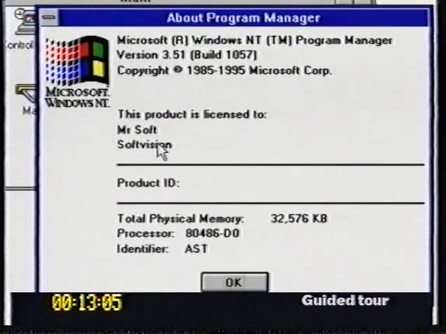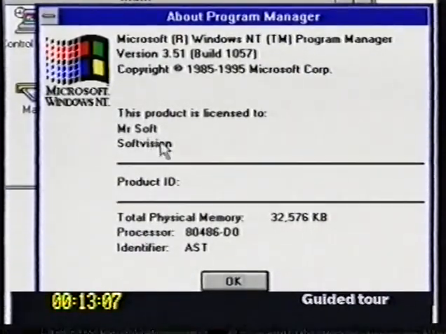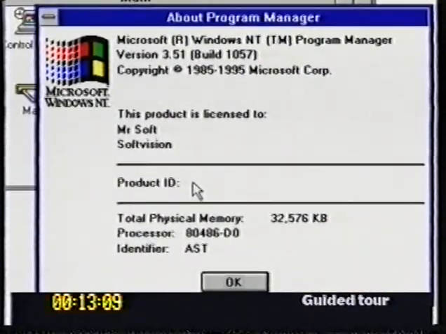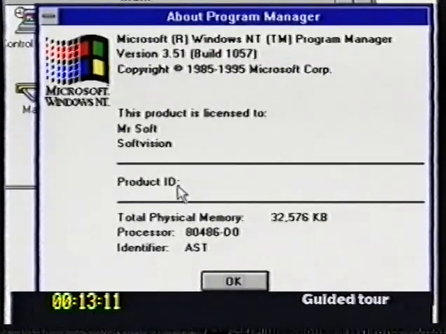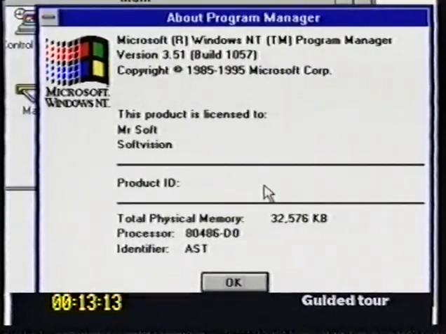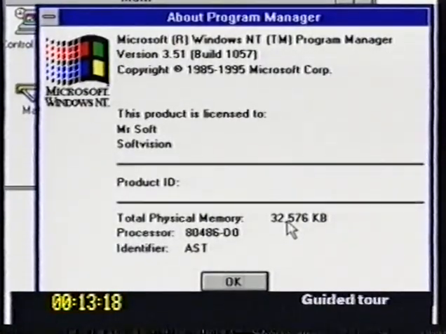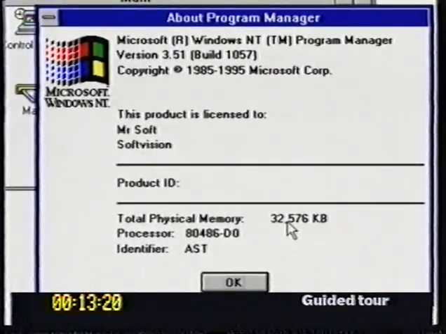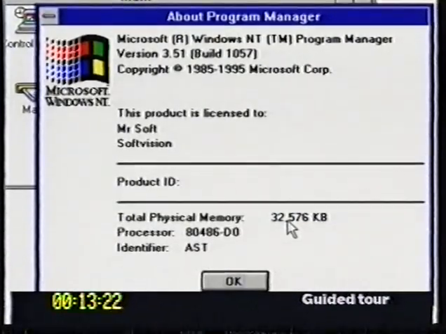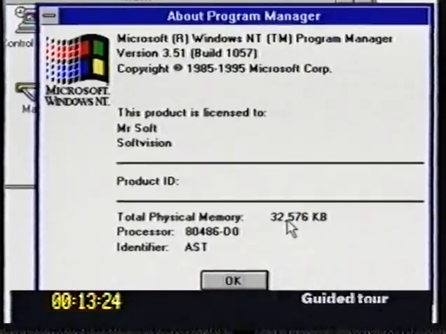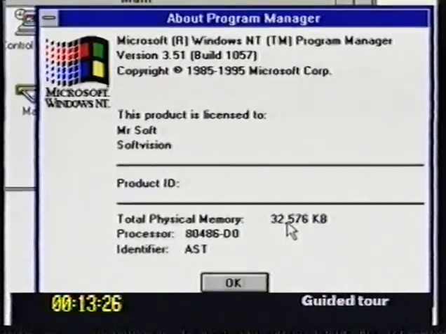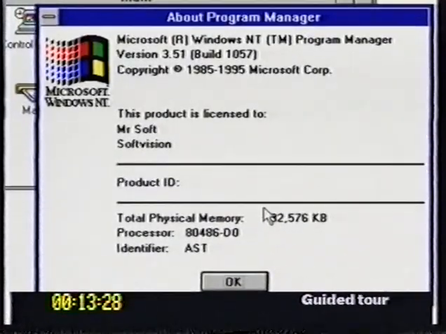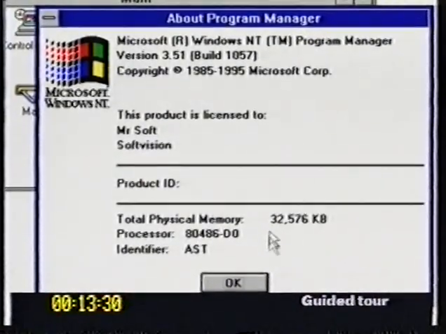And you can see it's licensed to Mr. Soft, Softvision, that well-known identity. Well-known Mr. Anonymous. The product ID I chose not to key in here, but I could have got that from the disk. And there's memory, the amount of memory, 32 megabytes of physical memory on this machine. So we're not talking about the virtual memory? No, that's physical memory. It doesn't represent swap file memory, or page file as it's called in Windows NT. In this screen it just gives you the actual physical memory that's installed in the computer.